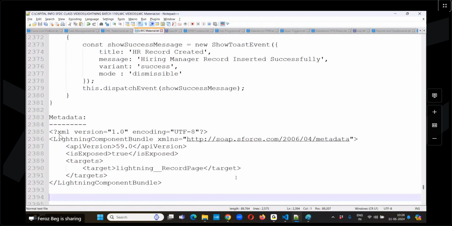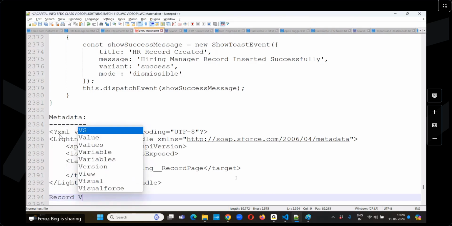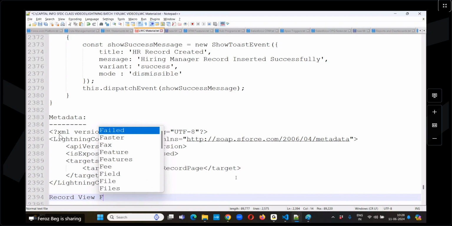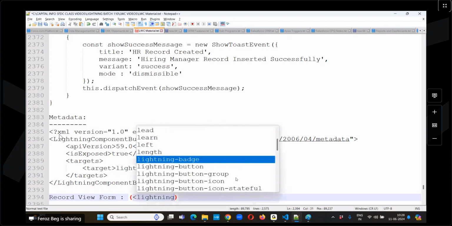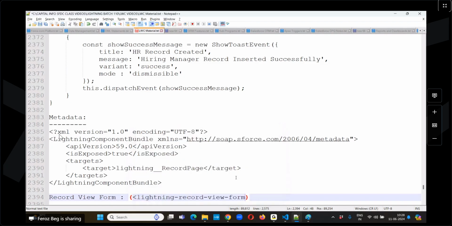So this is the way we are using the help of lightning record form. Second one, lightning record view form. What exactly is the record view form? Now let's see. The component name is lightning record view form.